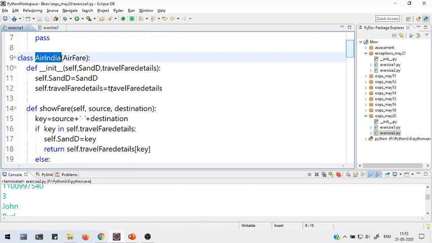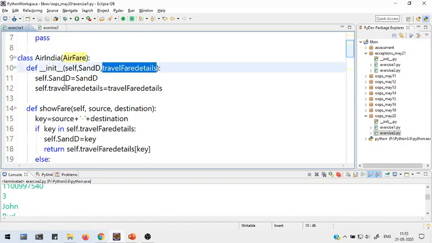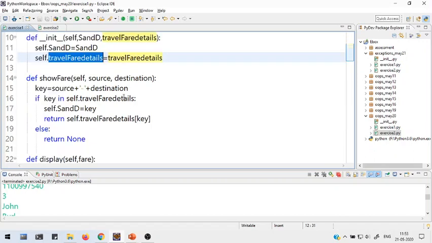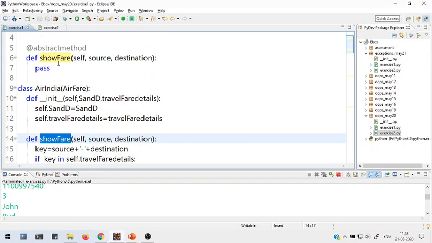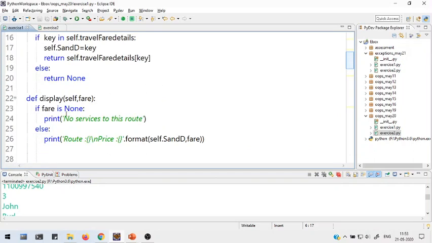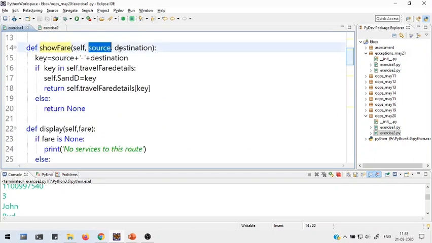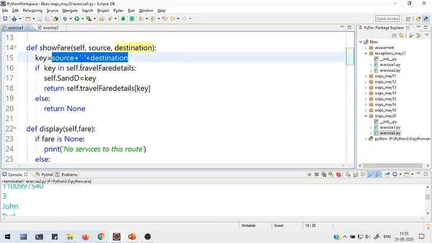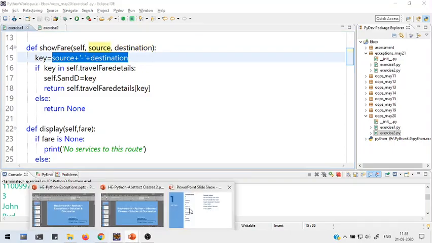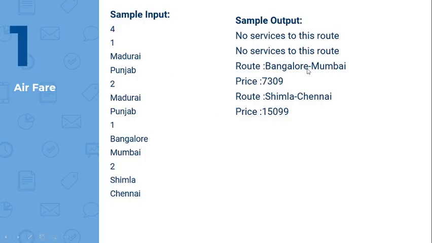Then we have to create a class called arindia which extends arfar, and here it has two attributes s and d and travel far details. So I am assigning the values. Then I am overriding the showfar method which is the abstract method here. The showfar method accepts source and destination and the key. Why I am converting it like this is because if you take a look at the sample input, the source and destination are separated by a hyphen symbol.